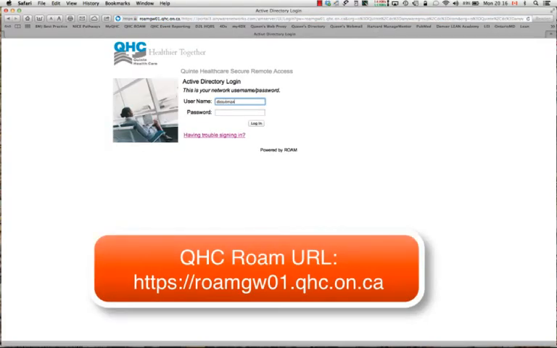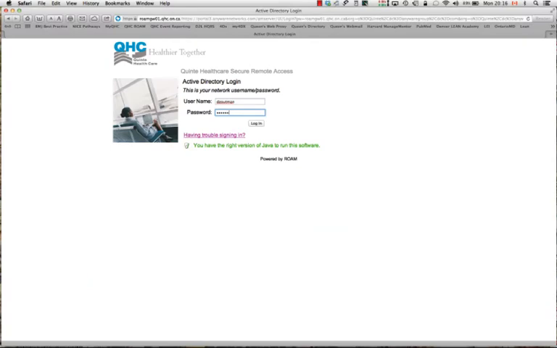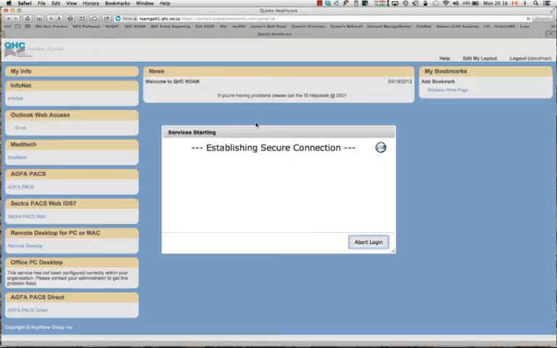Next, I log in with my username and my password. The system is quite particular about the version of Java that you have. So if it asks you to update the version of Java you're using, go to the website that it directs you to. The Roam desktop is now loading.